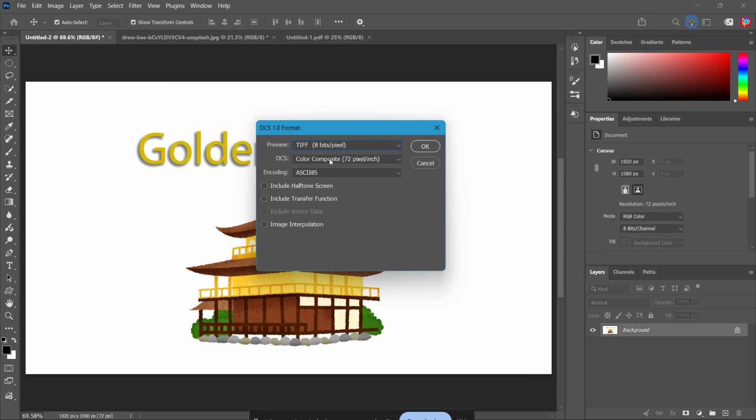Then look at Encoding. For most modern print workflows, binary is the best option because it usually creates a smaller, cleaner file. If you're dealing with older systems or a print environment that needs broader compatibility, ASCII can also work, but keep in mind that it creates a larger file size. In most cases, binary is the simpler choice.